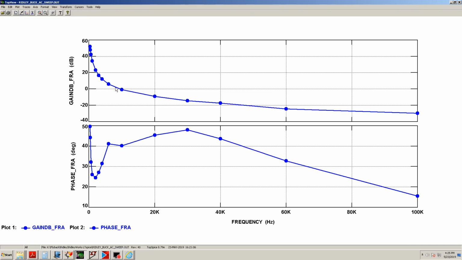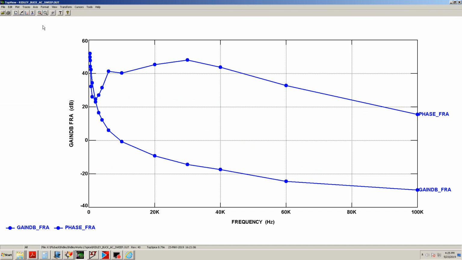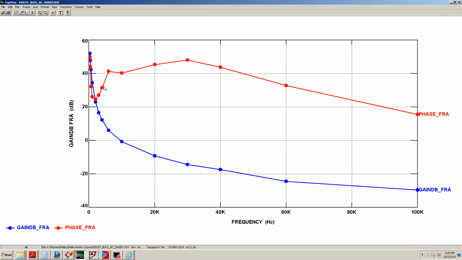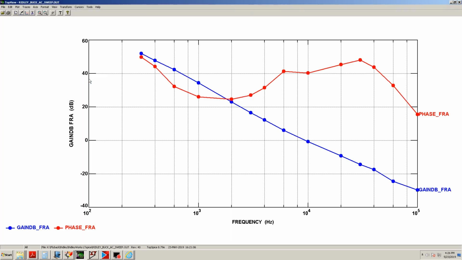Okay, so here's the plot. Here's your gain. This is your phase. Okay, so let's go ahead and move this. We'll cut that and we're going to paste it here on one. And let's go to options, and I want the phase in light red. That looks prettier. Okay, so I go to axis options and I want to put this in log mode. Okay, so I'm up to here.